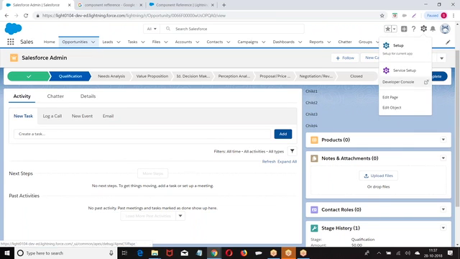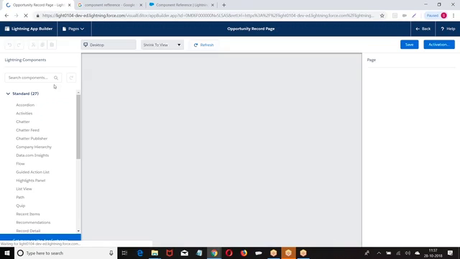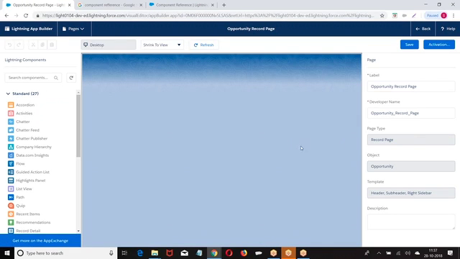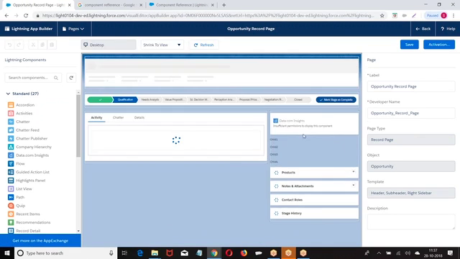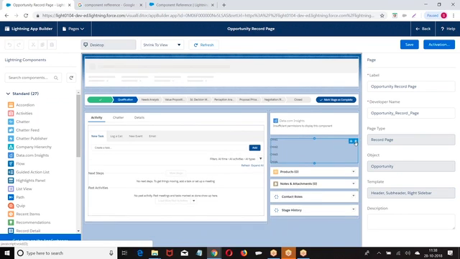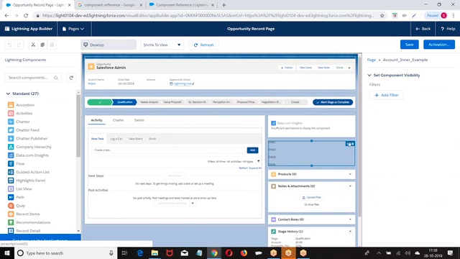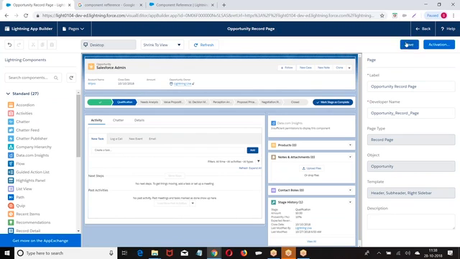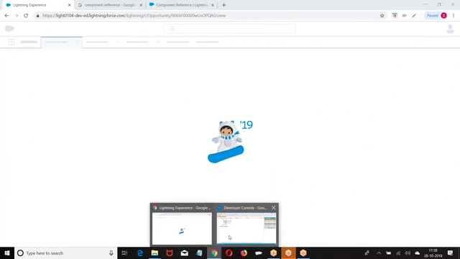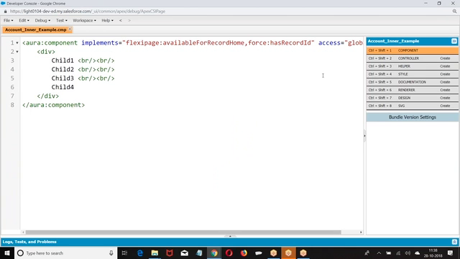I will remove this component from here. The first concept, was that clear for everybody? What was that? Adding a custom component on the record detail page, record home page, using flexi page available for record home page. Right.